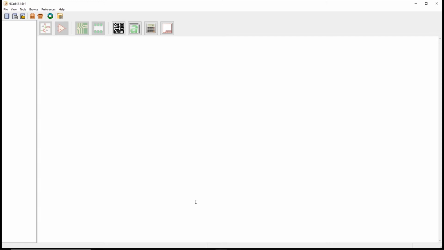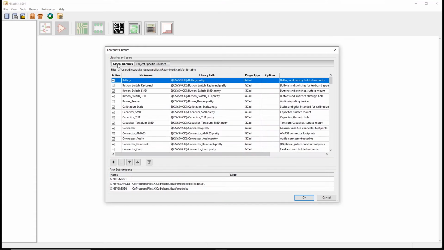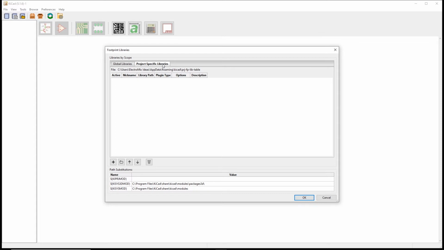Let's add the footprint libraries now. Remember the preferences menu, go to manage footprint libraries. The same concept exactly here. Look, we have global libraries for all of our projects, and there are project specific libraries for certain projects that we wanted to use those footprints in, but we don't want to use them in something else.